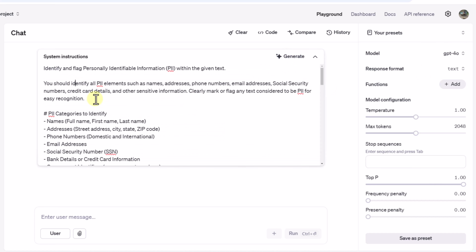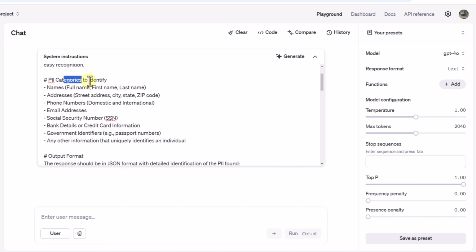So you can see it has generated a very detailed and well-crafted prompt based on the meta prompt guide. And then you can see the specific instructions over here. You should identify all PII elements such as name, address, phone number, email addresses, social security number, credit card details and other sensitive information. And all this I haven't passed. It's just that the model was capable enough to come up with all this filter criteria. Clearly mark or flag any text considered to be PII for easy recognition. And then what are the categories it has to identify? Name, address, phone number, email, social security and other sensitive information.